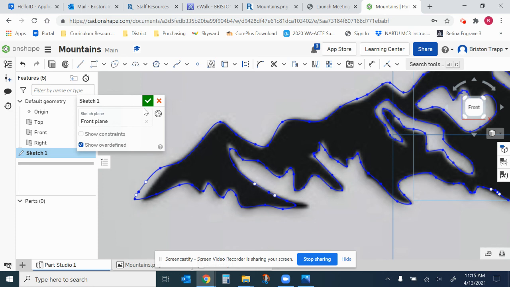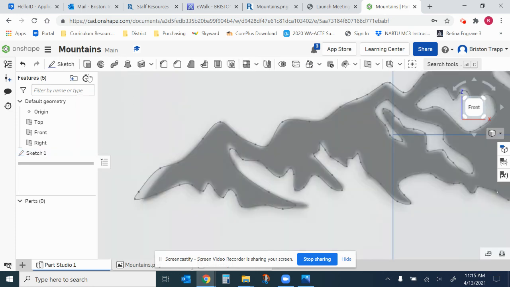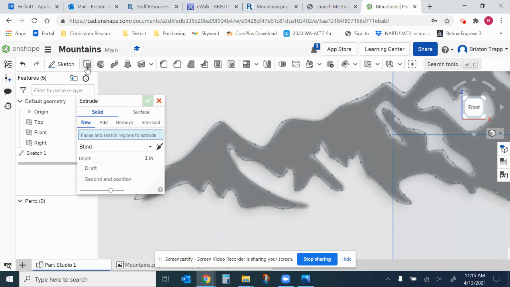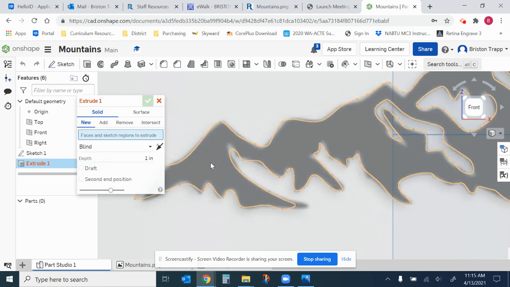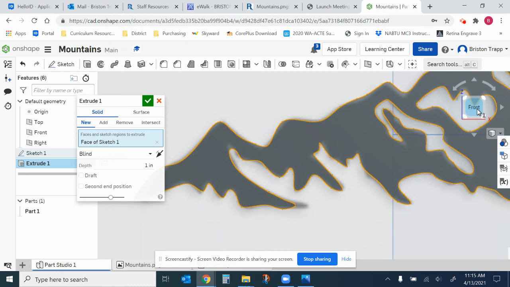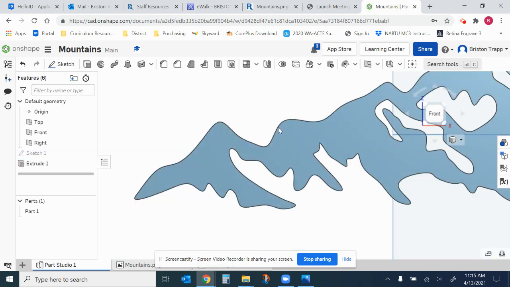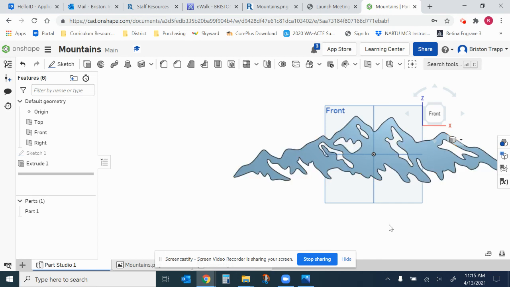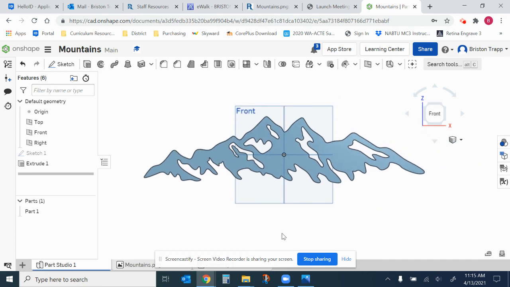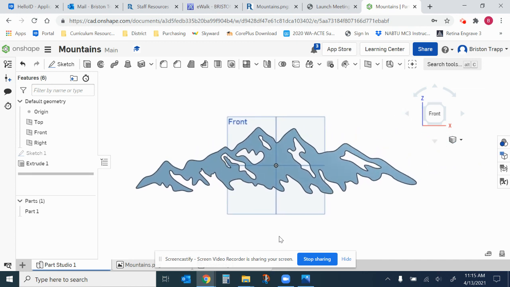Now we're going to finish our sketch. Green check mark. Then go to the extrude button and click on the surface, the inside of our tracing area. Change this to 0.05. Needs to be a lot thinner than 1 inch. Go ahead and click on the green check mark. And now we can see here's our Onshape model of the mountains. We're going to do a screenshot of this, upload that to Canvas. Thanks for watching.